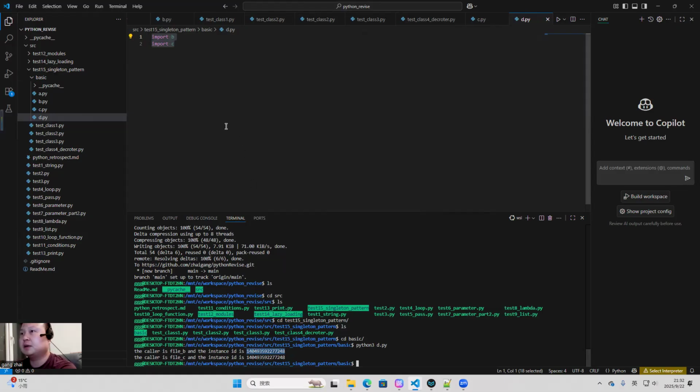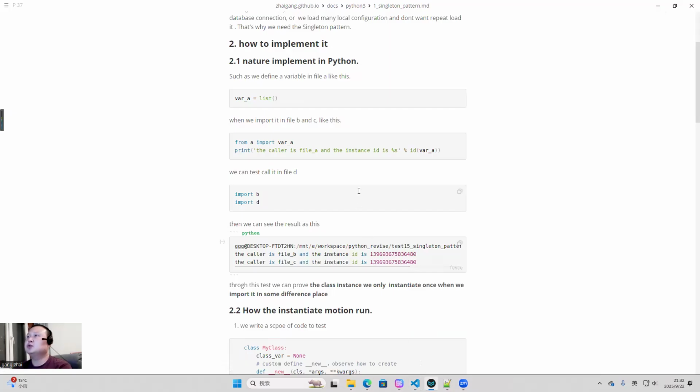So here the Python import statement will not create the object repeatedly. So this is the natural singleton pattern in Python. Okay, let's continue.